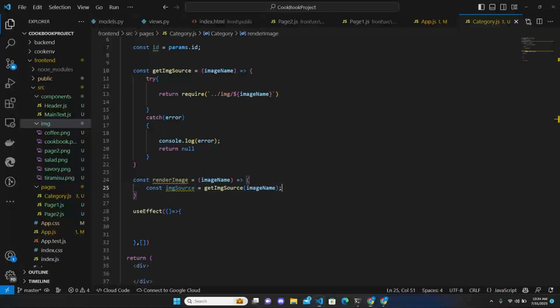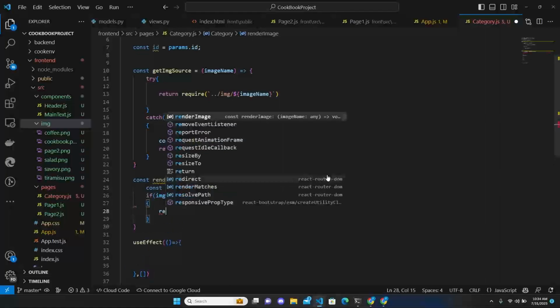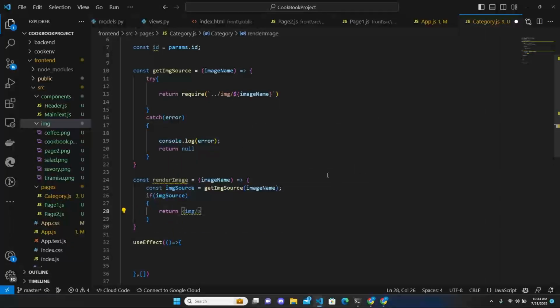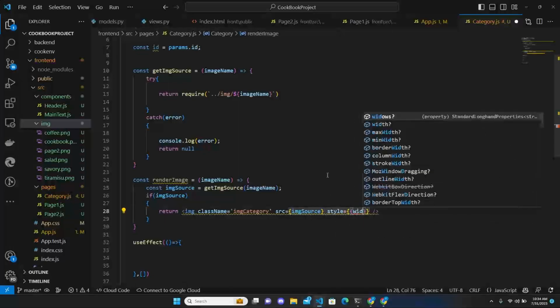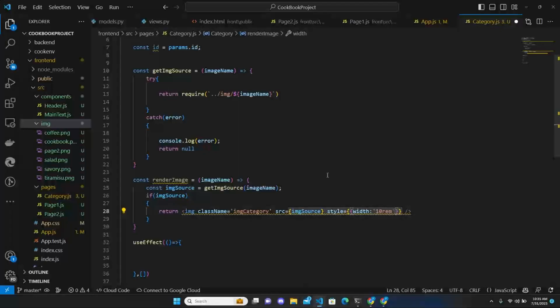Okay, after we got the image, if image source is not empty, then we want to return an image tag. In the image tag, we add the class image category, and the source will be this path, image source. And I will just add a little bit of styling, so width of 10 rem, let's see, 15 rem should be enough.